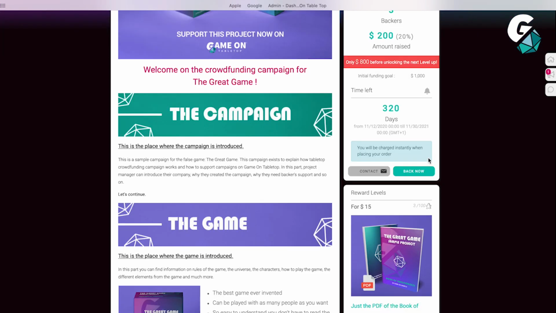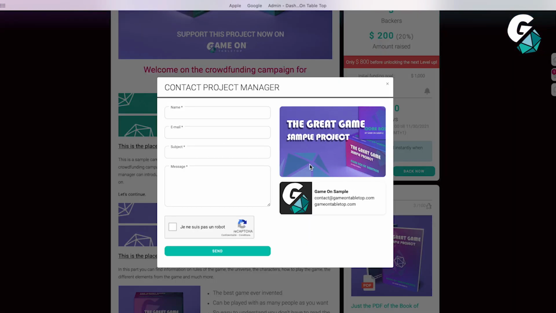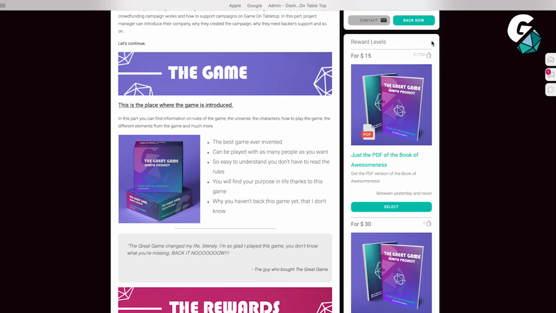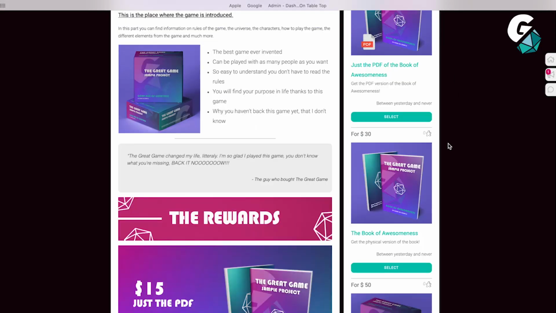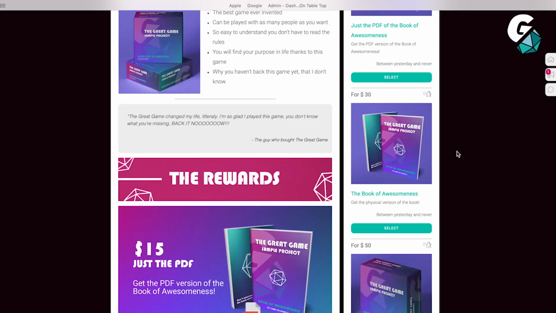Then afterwards, you're going to find this little box right here where you will have all the different information on the project manager, so that if you have a question or a problem with your order, you can contact them directly. And now we're going to move on to the reward levels. If you're new to crowdfunding, know that when you support a campaign, you're going to get something in return. Depending on the amount that you give to support this campaign, you're going to find different reward levels. You can see them right here and choose the one that you're most interested in.